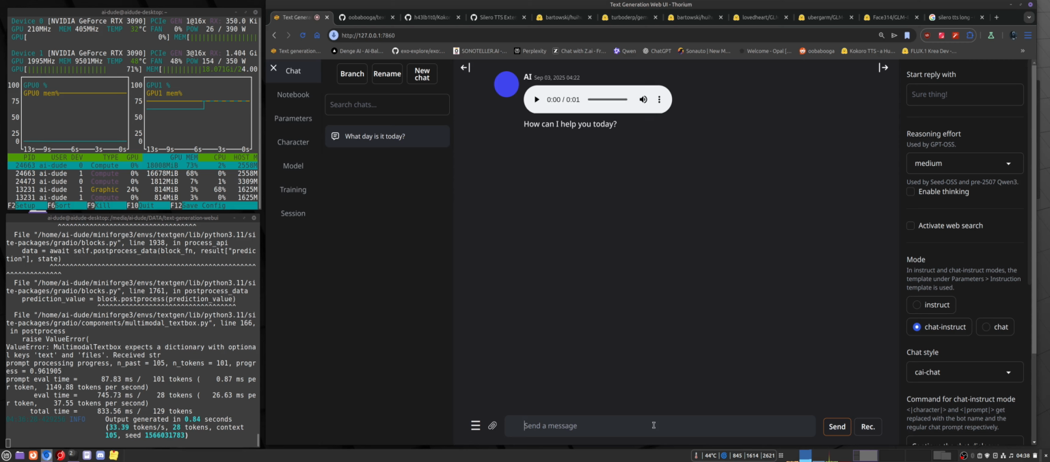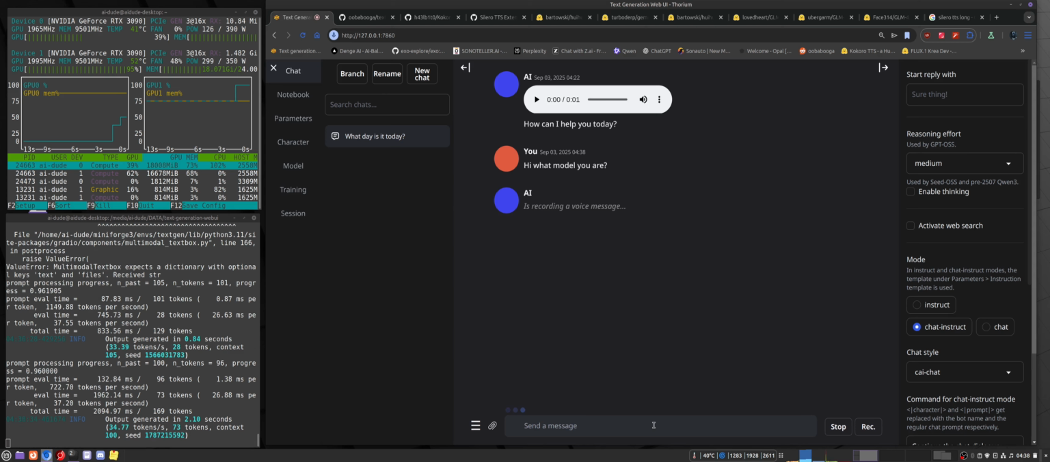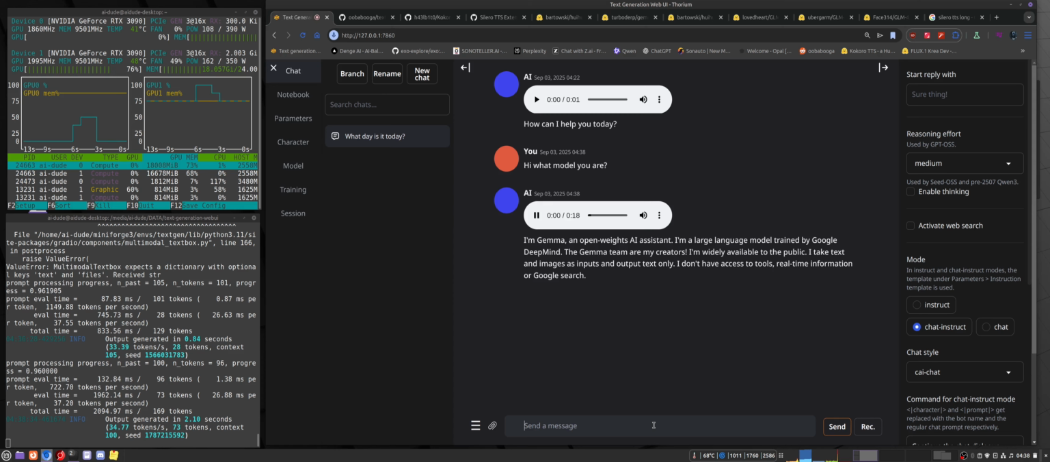So let's just check it. All right, what model are you? I'm Gemma, an open-weights AI assistant. I'm a large language model trained by Google DeepMind. The Gemma team are my creators. I'm widely available to the public. I take text and images as inputs and output text only. I don't have access to tools, real-time information or Google search.